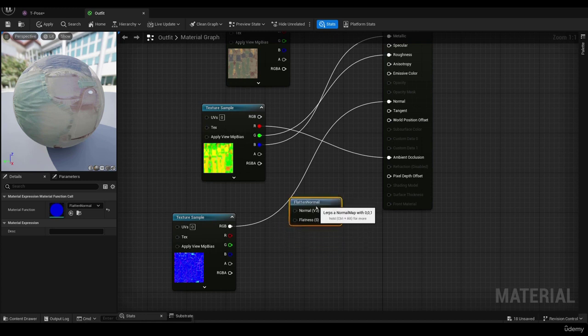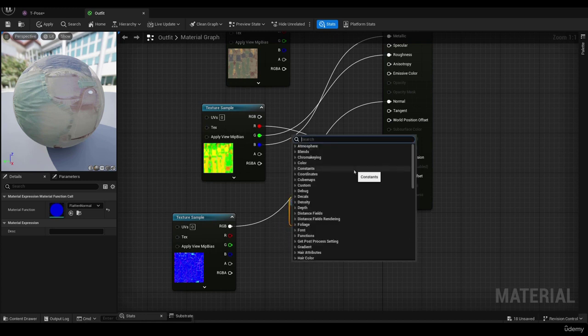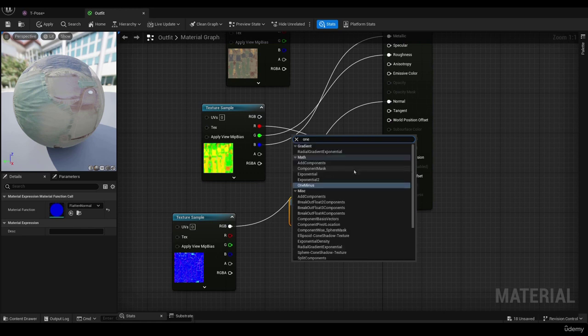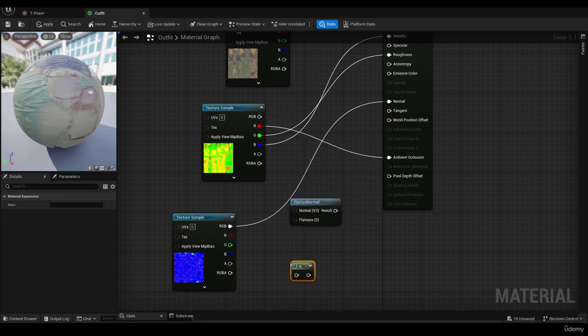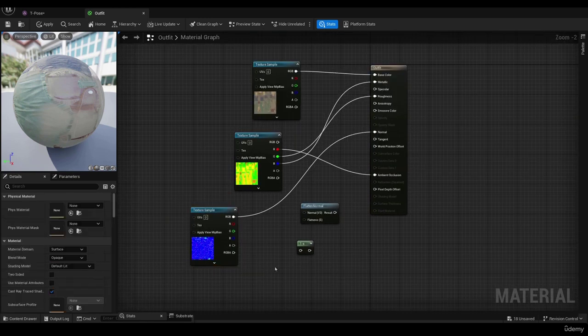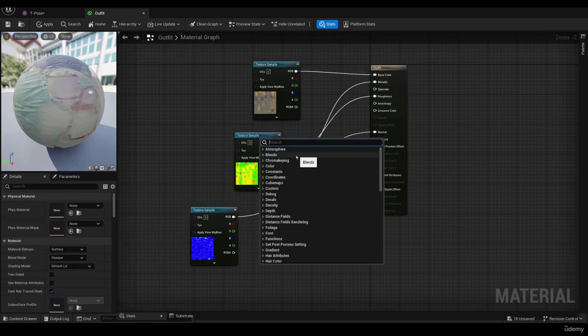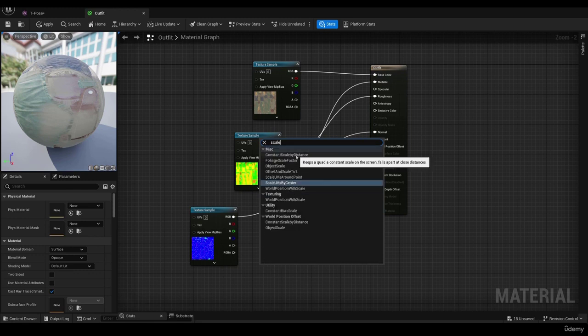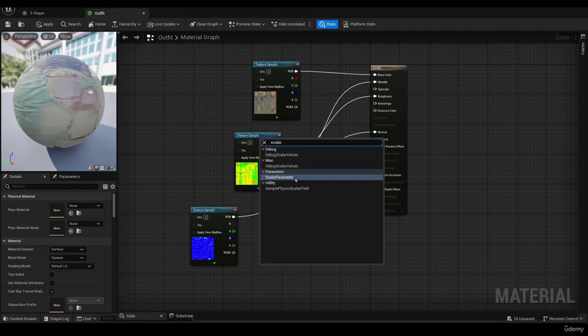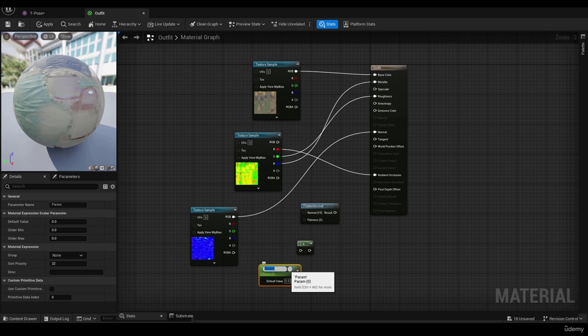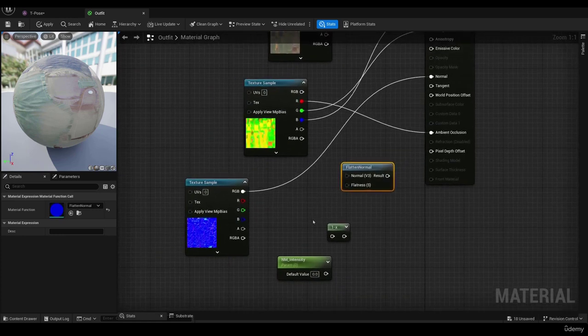And then we're going to need another one. Right-click and type in plus, I think 1 minus. There you go, 1 minus. And then let's press right click and type in scalar parameter. There you go. And we could go ahead and name this one NM intensity. So that stands for normal map intensity. And then we just gotta do our connections.